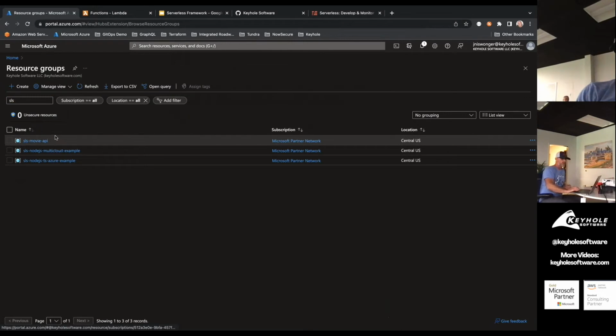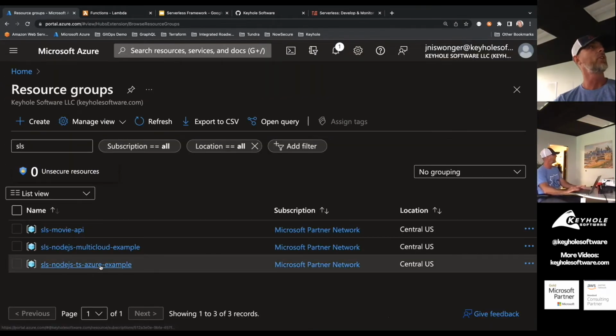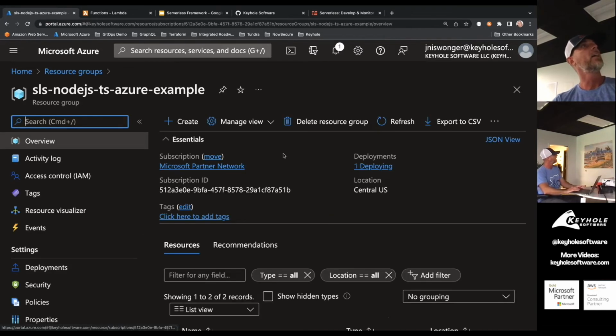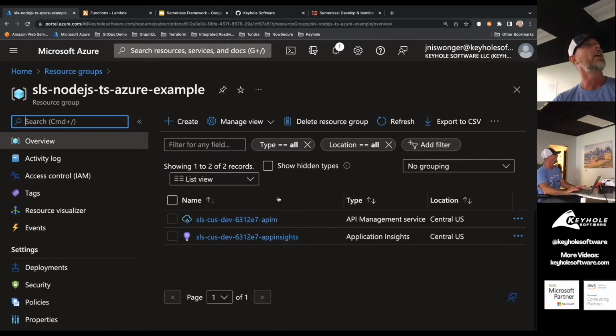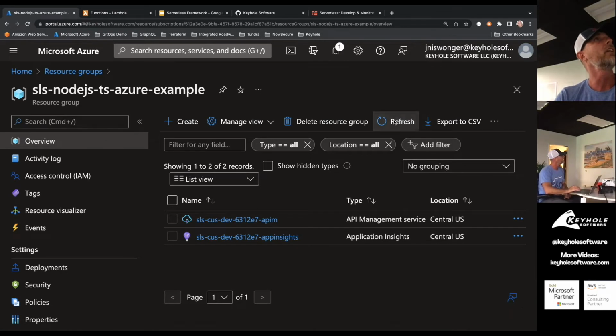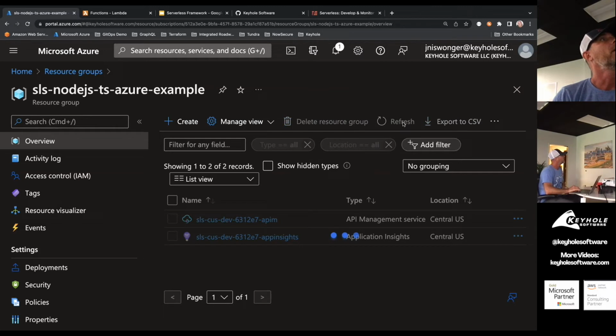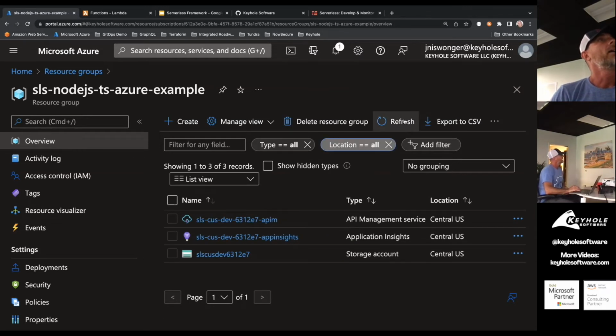So there's my resource group that showed up, right? And in here, you'll see my resources. It's already stood up my API management interface and my app insights for monitoring. And as we refresh this, as it continues to build things out, now it's created my storage account. That's where the code's going to go, right? It's going to upload the code that I packaged up into a storage account, and then it took it away. And then it added it back.